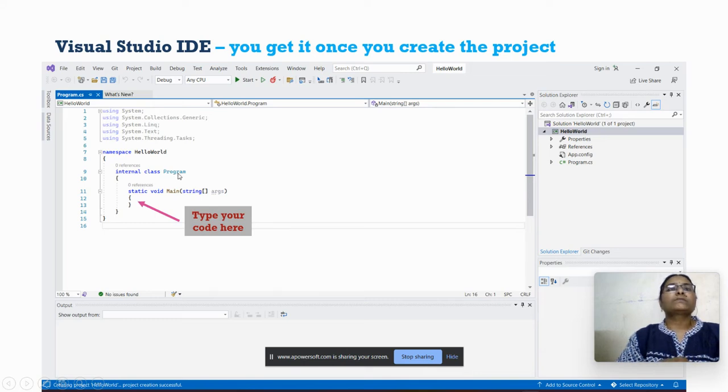So inside the class you have the main function, static void main. Main is the built-in function, which is the starting point for execution, the entry point for any program. The main function accepts a string array as an argument so that you can give command line input to the program. Within this main function you can type your code so that you can get the output.